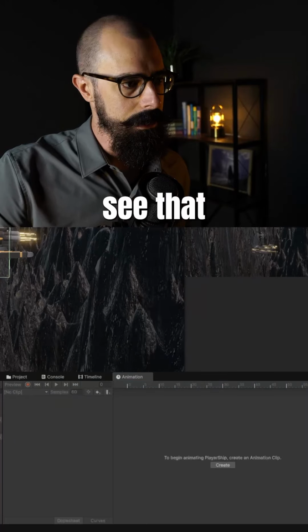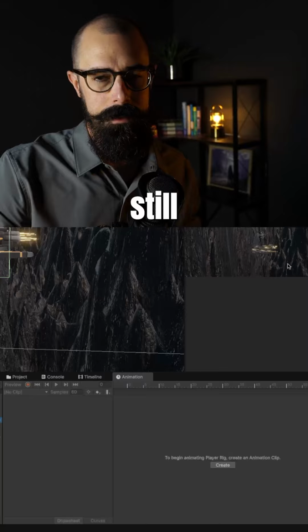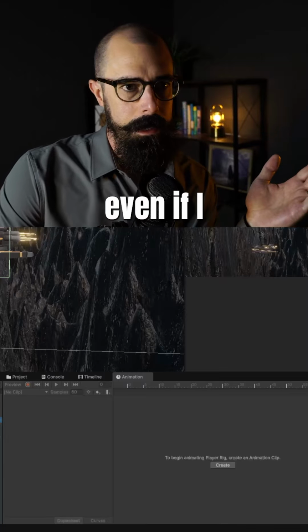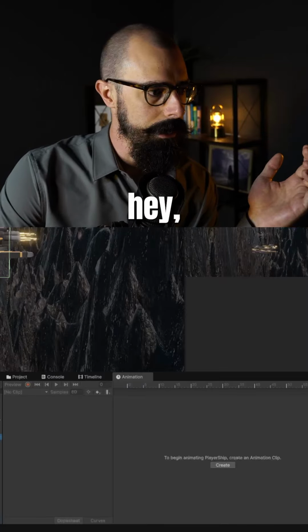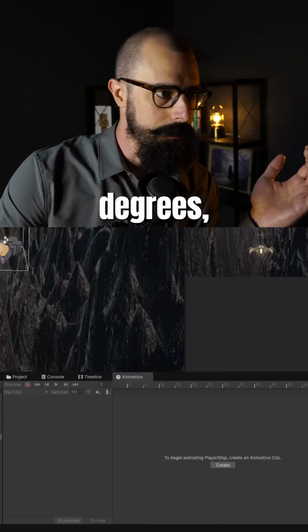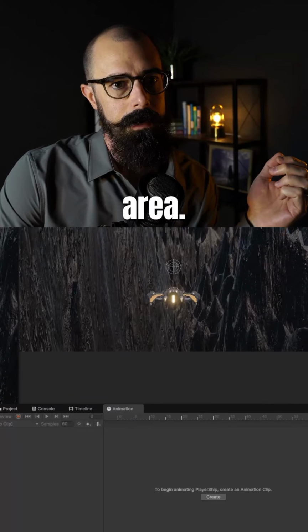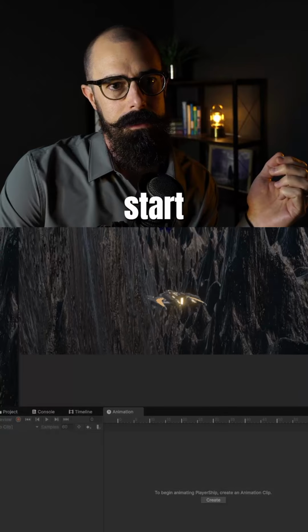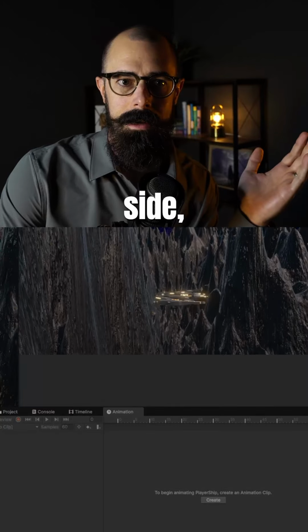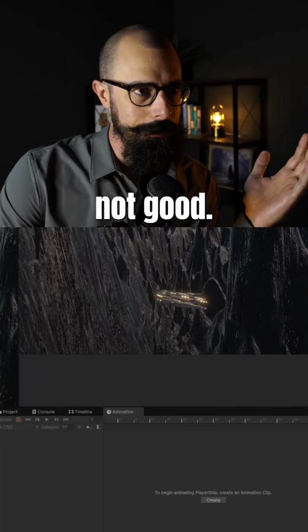And you can see that I have the ship still facing the wrong direction. Even if I go in here and say, well, hey, that player ship needs to face 90 degrees to a certain direction, and I zoom in on the play area, you'll see immediately that it's just going to start turning to that left side. Okay, which is not good. We don't want that to happen.